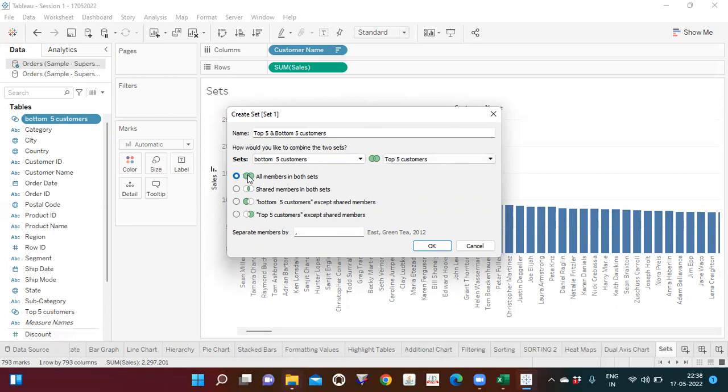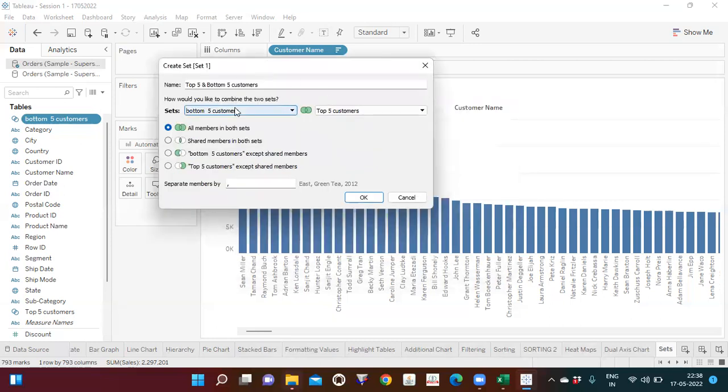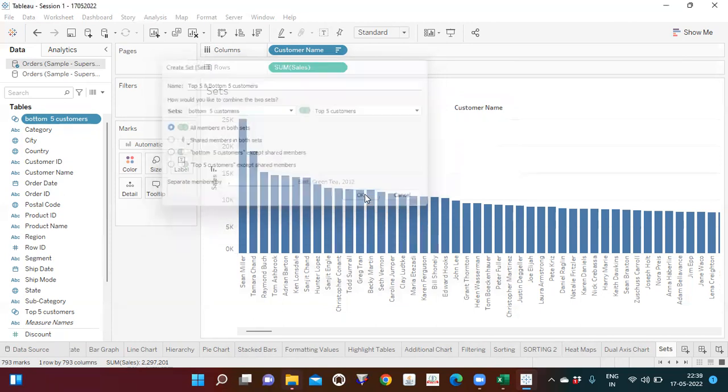Now this one, as I was saying, is like A union B. If we select this, all the members present in both the sets will be considered. If you select this one, only the common ones will be selected. If you select this one, the left hand side will be considered. If you select this one, the right hand side will be considered except the common ones. For now, whatever the requirement is, we have to consider all the members present in both the sets, so that is the reason we are creating top 5 and bottom 5. We told Tableau which particular sets to build this combined set on, and then we say okay.